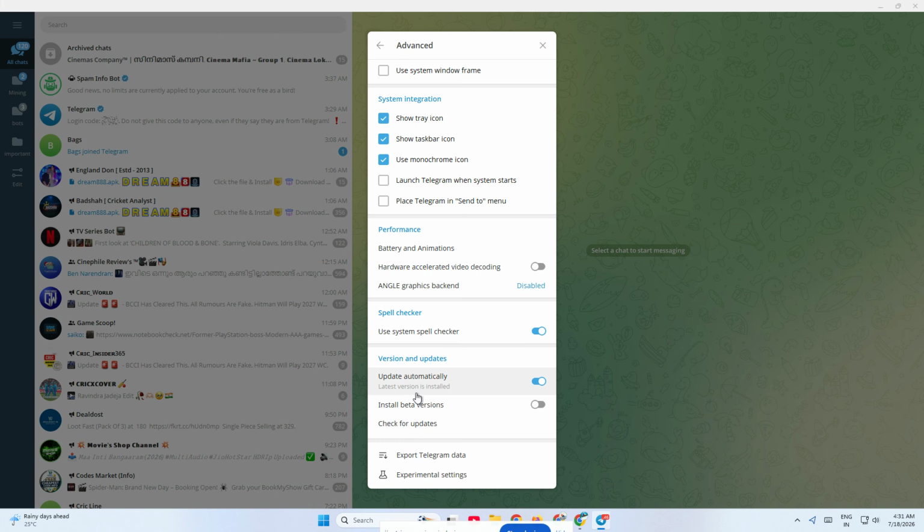If Telegram says you're already up to date, then you're done. That means you're currently running the latest version of Telegram desktop on your computer. This is the safest way to stay updated because it uses Telegram's built-in update system, so you don't need to search online or download anything manually.